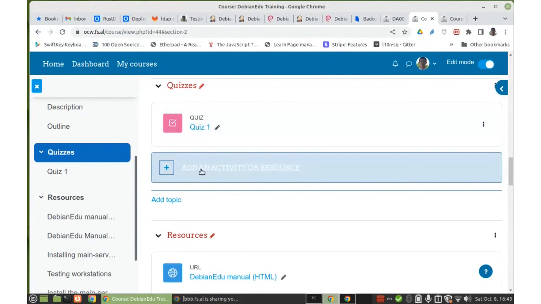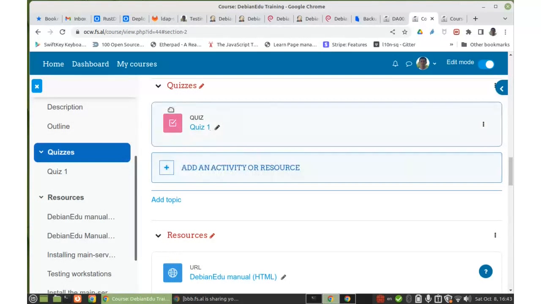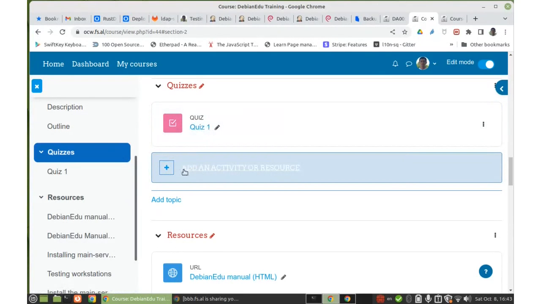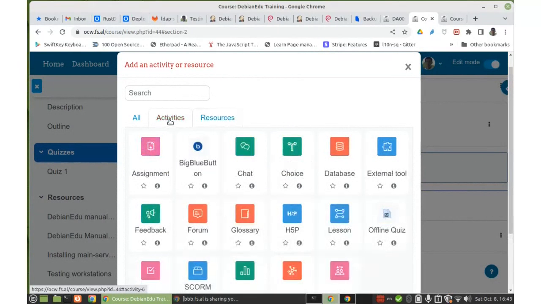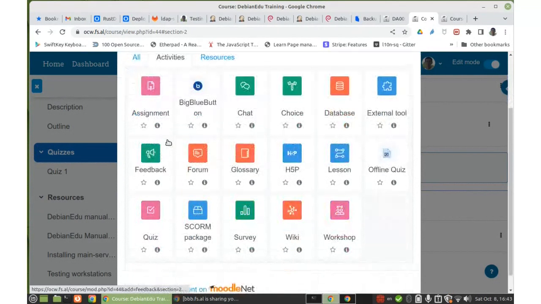You added an activity first. Yes. Correct. This is the activity quiz. I added a quiz activity. So I click this button, add an activity or resource, this one. And here are all the activities and resources. These are the resources. These are the activities.